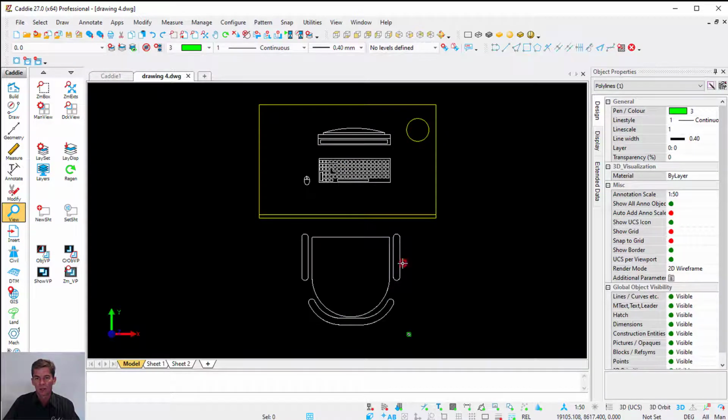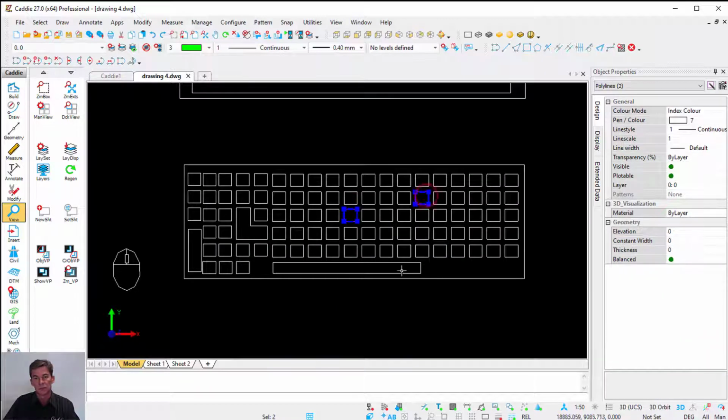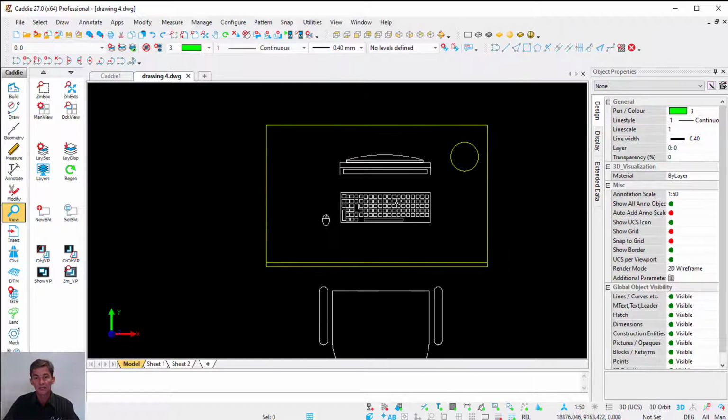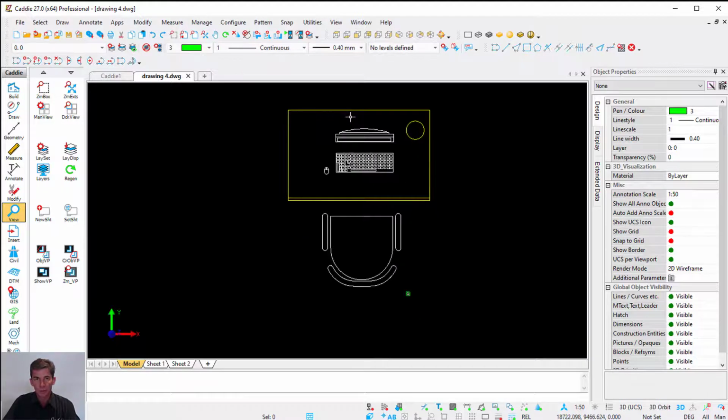Now as you can see, those are individual components. Even if I go to my keyboard, those are single objects. So previously you had to indicate object by object. So what I'm going to do now is go into edit mode in the block.